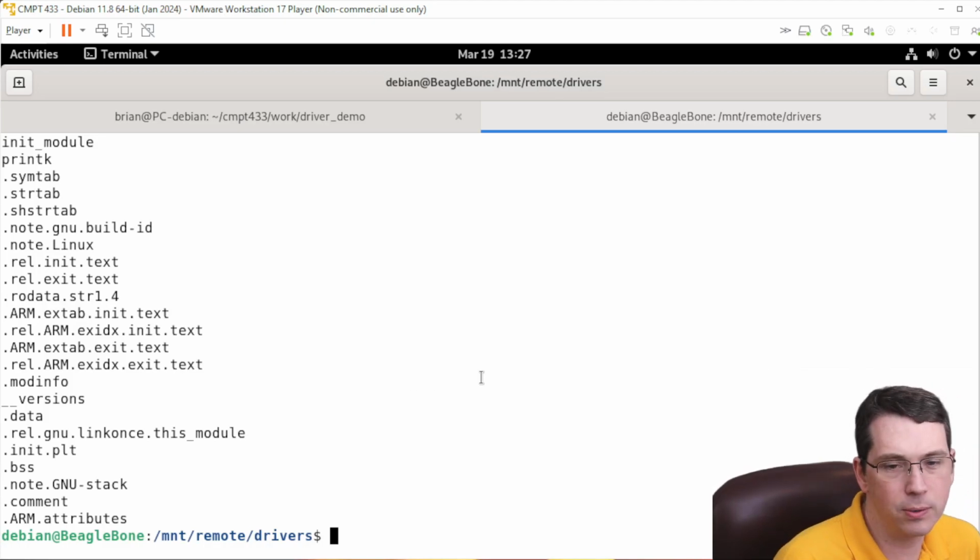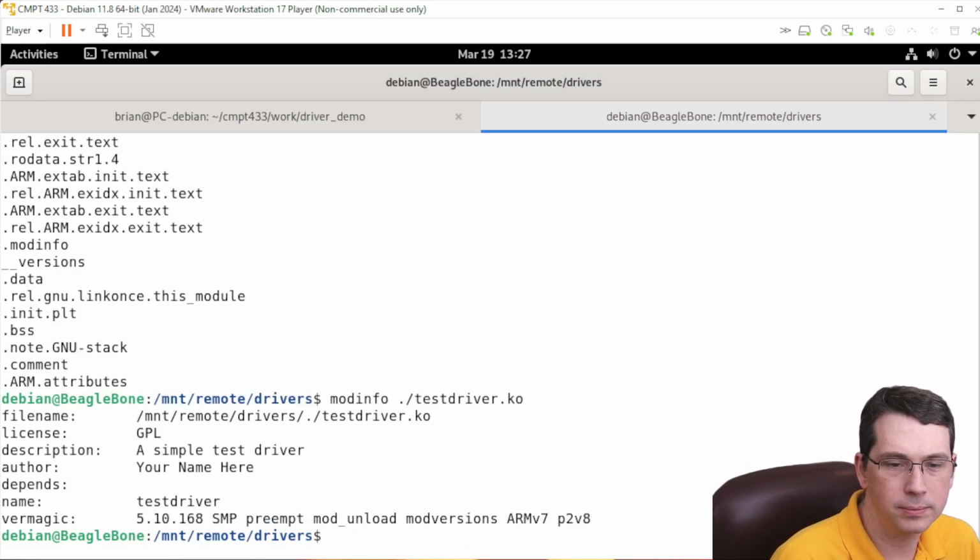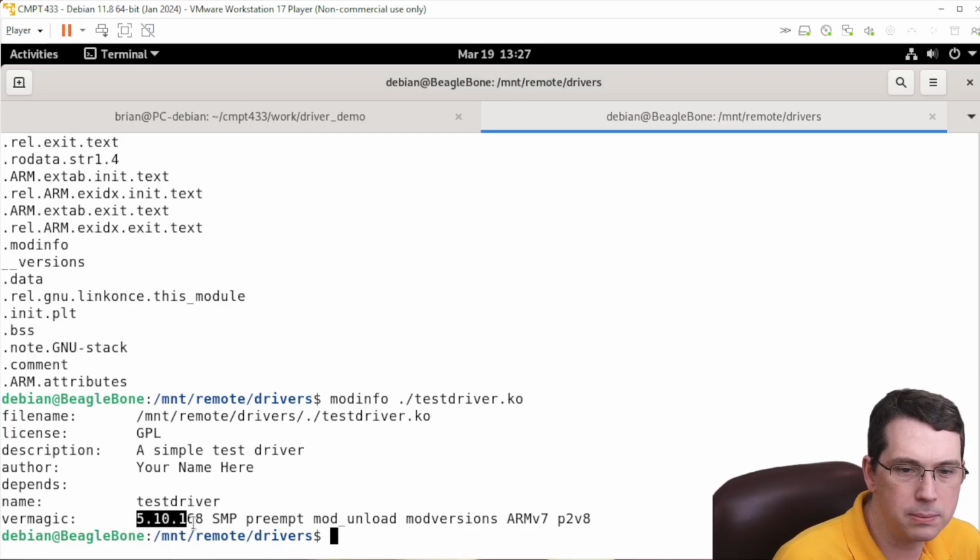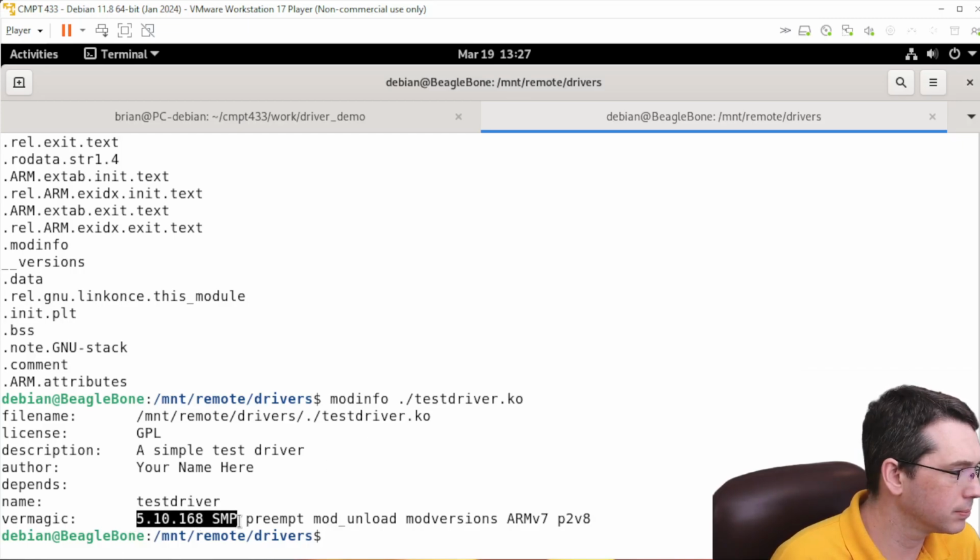So the big thing you want to do if you want to get information is run modinfo on your file. This is the primary way to get information. And the thing, again, that we care most about is this vermagic.